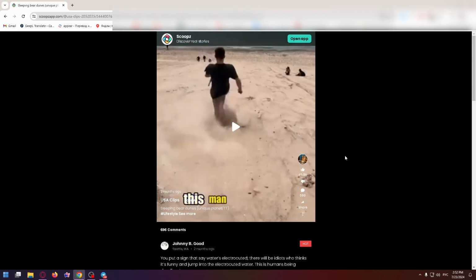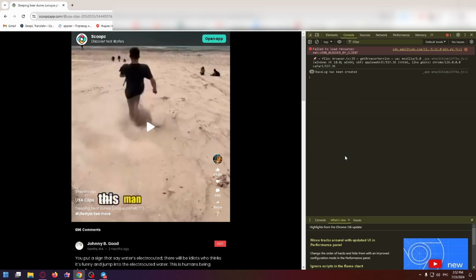Okay, now press F12 on your keyboard. Okay, and after that, click on this icon. Select an element in the page to inspect it. Or you can use the Ctrl plus Shift plus C shortcut.